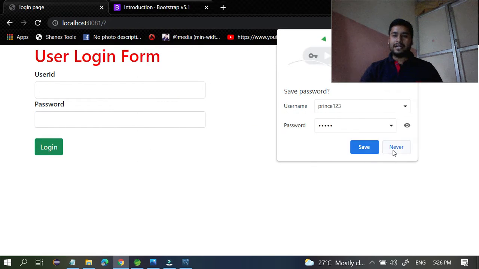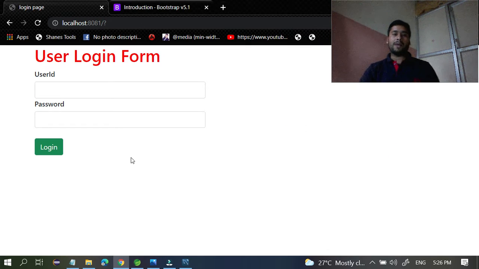And if it is not right, like the user ID or password is not valid, then you can send to some other page, and that page is called the error page. So like that I have to maintain it.